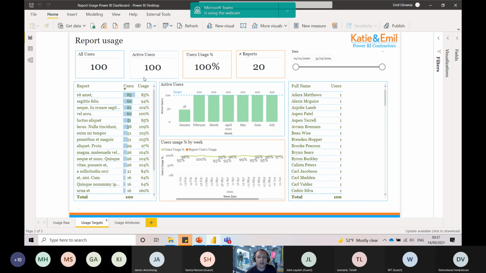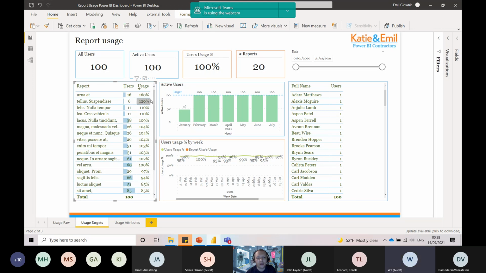So this is, again, random data, but you can see what I've done in here. I've got a target and I've done the usage. So I've taken number of users divided by target, and that gives me the usage of 80%. Now, what I can quickly do is sort it by usage, and I can see some of the reports are overperforming. So that's excellent.